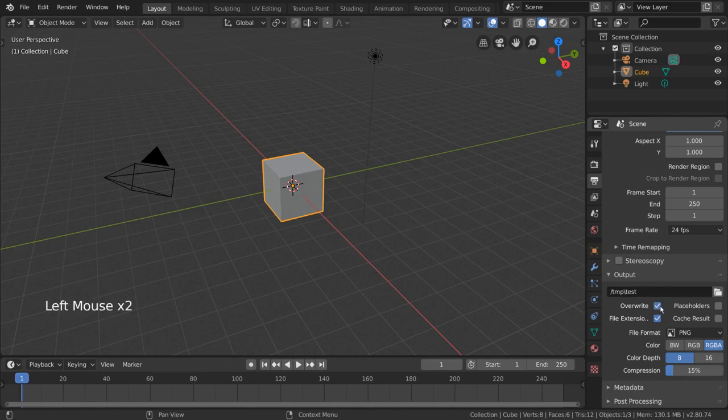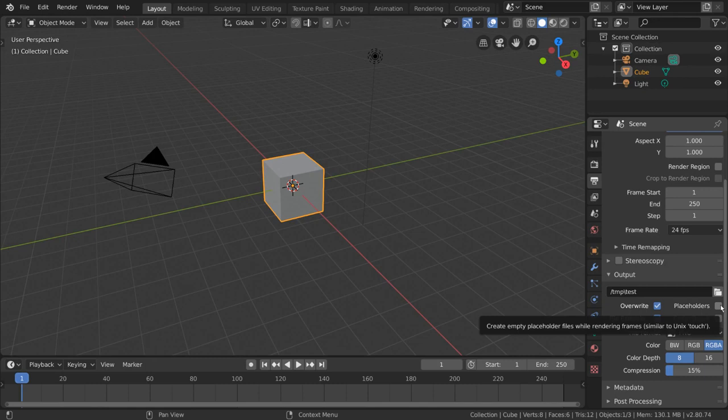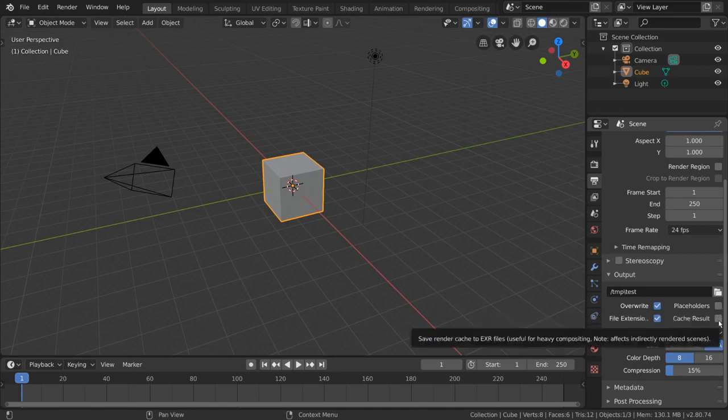Placeholders is a great way to create the file name before the render finishes. By default, the file itself does not get generated until the render is done with that frame. Cache results will save your render cache, aka your slots, as an open EXR file, which can sometimes speed up compositing calculations in post-processing. This is relatively situational, and default settings for all 4 of these checkboxes are typically fine.